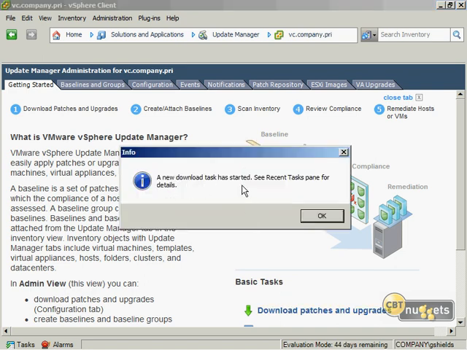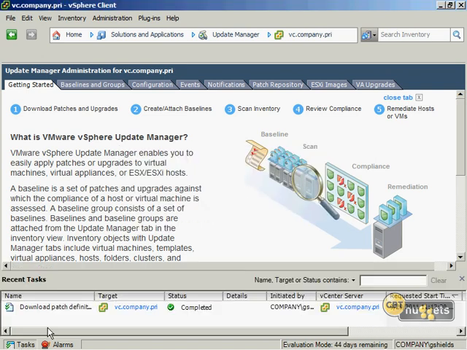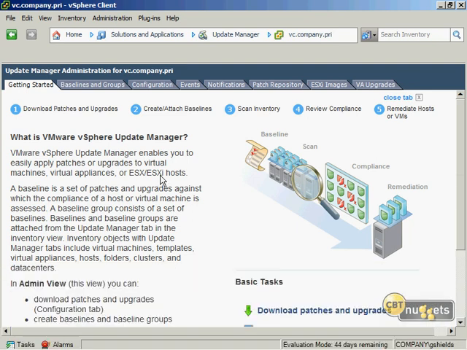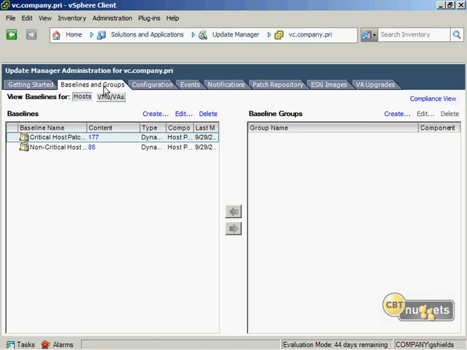Now, you'll notice that because we checked that box earlier, that download task has been started, and once we get completed with that, we get all the stuff downloaded, well, as you see here, the patch definitions have been completed, then we can go about creating those baselines and groups. But it's a five-step process: download the patches, create and attach baselines, scan the inventory, review compliance, and remediate. That is how you'll go about dealing with the patch needs of your ESXi hosts. Let's take a minute and step through this process so you can see how it works here.